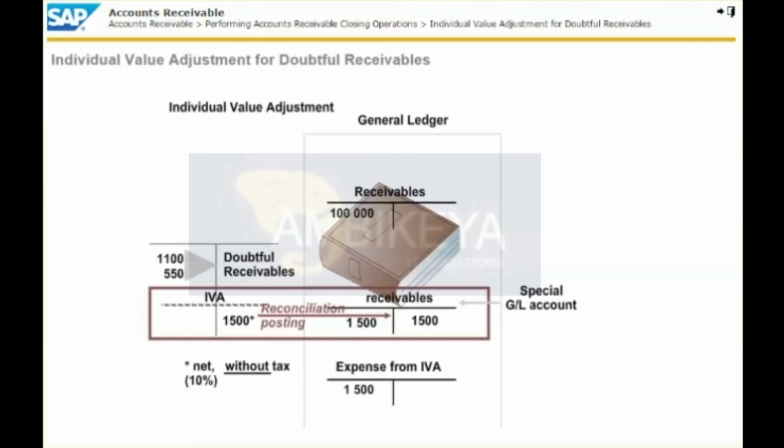After you have ascertained that the debt is irrecoverable or that the receivable has been paid, the individual value adjustment is reversed. If the debt is irrecoverable, the receivable is cleared from the customer account and the amount is posted to the account for depreciation of receivables. The sales tax is adjusted in the posting.